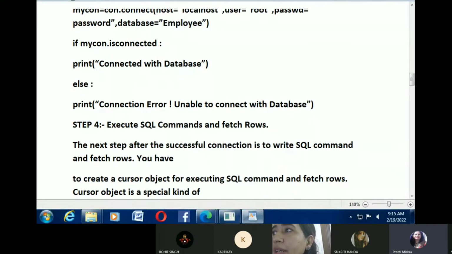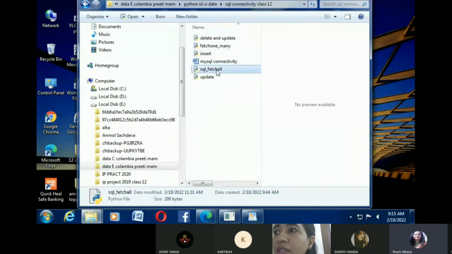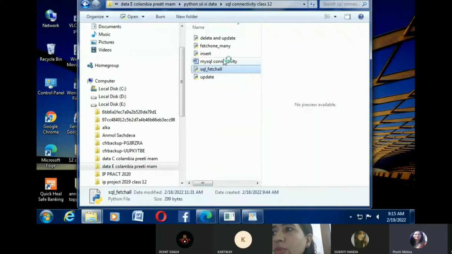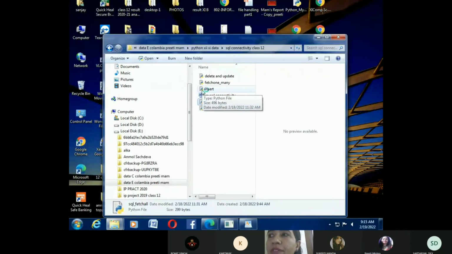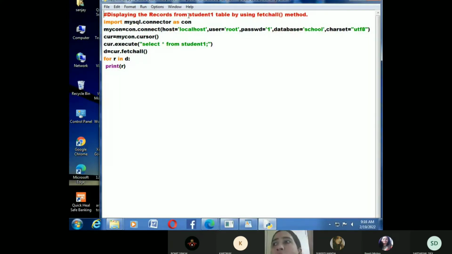Now how are you going to do the practical? Let me show you what you have to do. The first program is the one I will show you. In the first program, I will teach you only this: displaying the records from the student one table by using the fetchall method. The fetchall method helps you display all the records from the student one table.